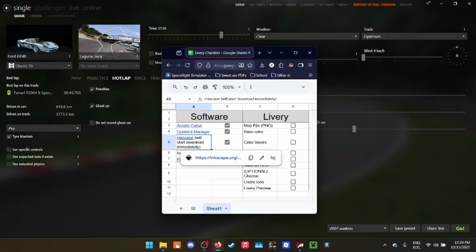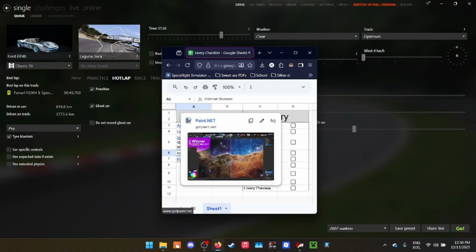Then you'll need Inkscape or something like Illustrator. I use Inkscape because, for one, it's free, and also I like the user interface a lot better. Then I'm assuming most of you have an internet browser, so you can search for liveries, search for sponsor logos or whatever.